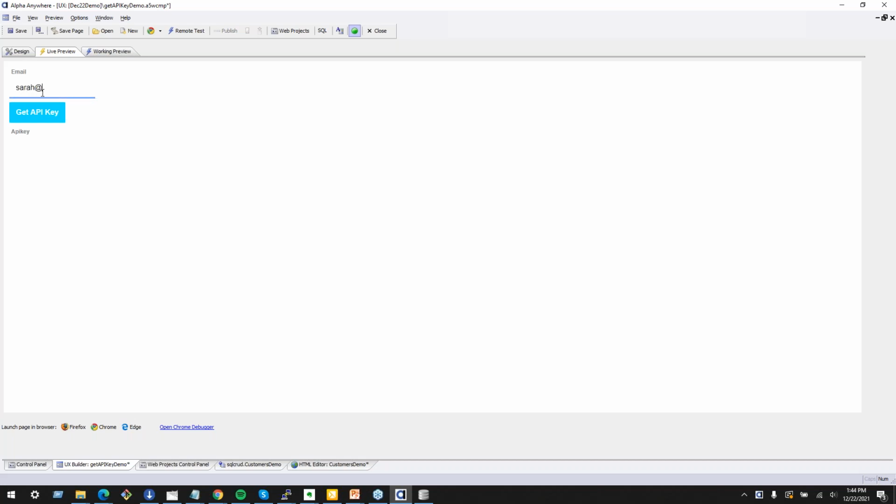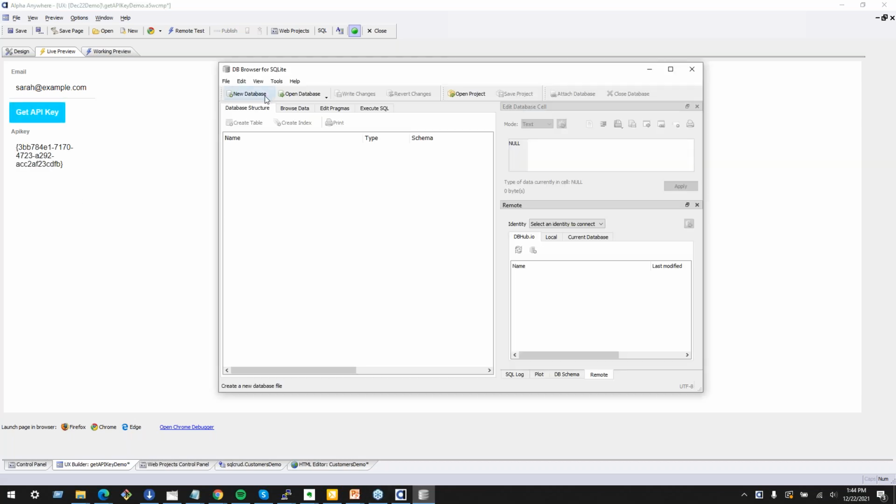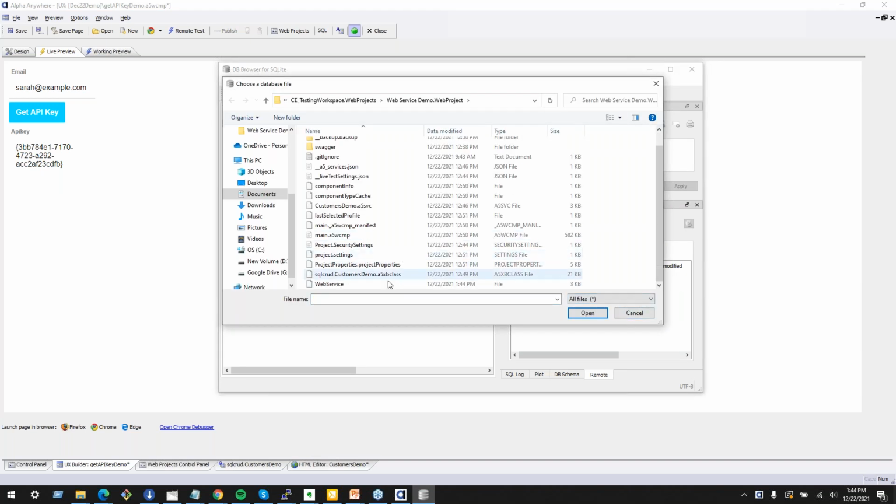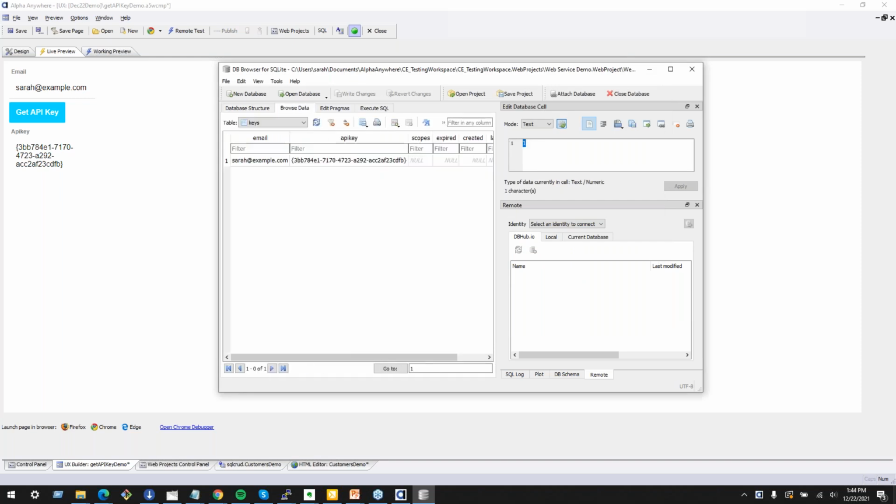So I'll do sarah@example.com, get the API key. There's our API key. Come back here, open the database we were looking at earlier. Browse data, and there it is, sarah@example.com. So there's a couple other things here that we'd probably want to set. We'd probably want to set expired to false, not necessarily null, to make an active decision that it is not expired. And then also insert the created date in here when we generate it.